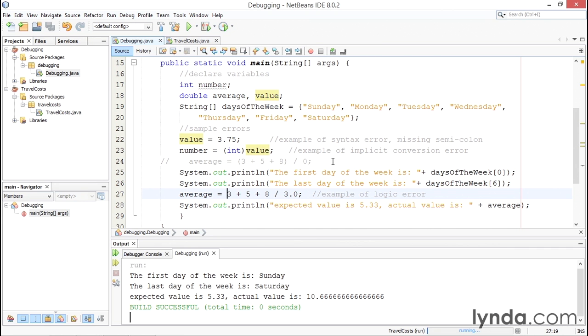This is not really what we wanted to happen, so we have to put parentheses around the part of the program that we want to add first, and then divide the total by 3.0. Okay, I'm going to run it one last time. That looks much better. The first day of the week is Sunday, the last day is Saturday, and when I add 3, 5, and 8 and divide by 3 to get the average, I get 5.33.